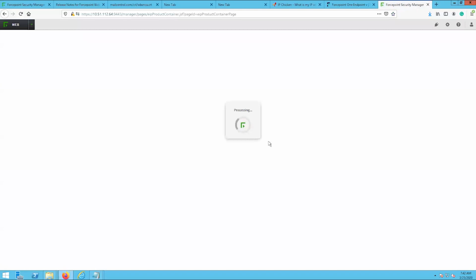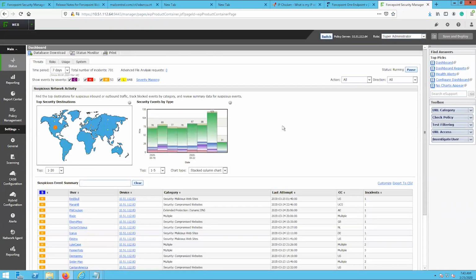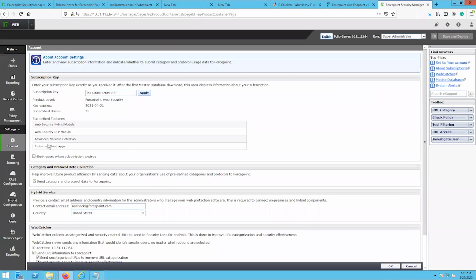Once you have logged in, let's confirm the account is licensed with the hybrid module. For this, we will navigate to the Settings, General, Account page. On the Account page, you should see the Web Security Hybrid module listed under Subscribed Features. If you do not see the Web Security Hybrid module listed under Subscribed Features, then you will need to reach out to your account manager who will be able to assist you in getting this module licensed for your account.